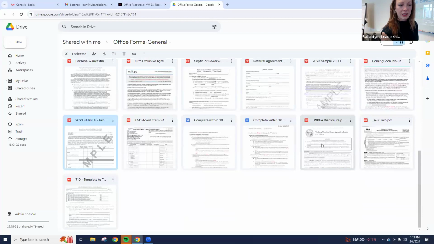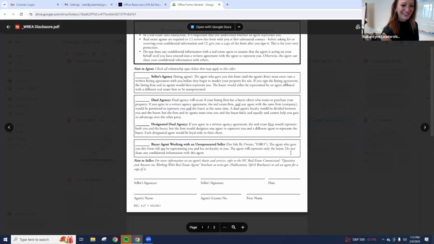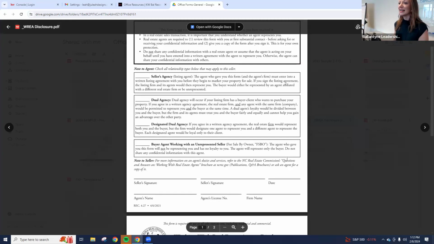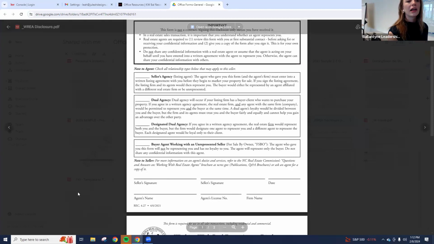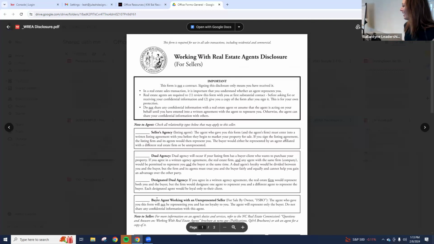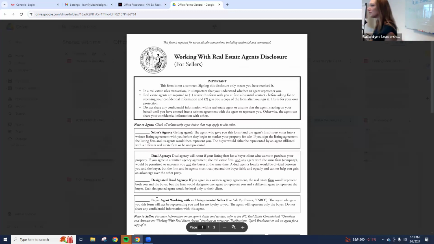Is working with real estate agents another one? Yeah. Interesting, though, but the actual brochure itself is... Oh, interesting. You don't really have the brochure anymore, you just have a disclosure. Gotcha. Okay. But is this old? Well, in one of my templates I said that instead of working with real estate agents disclosure, I never even see the brochure. Let me know.